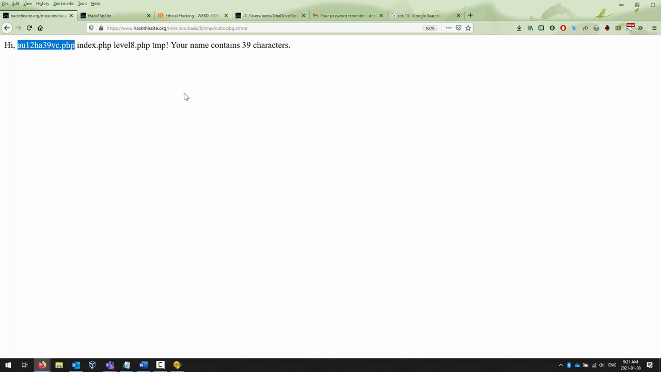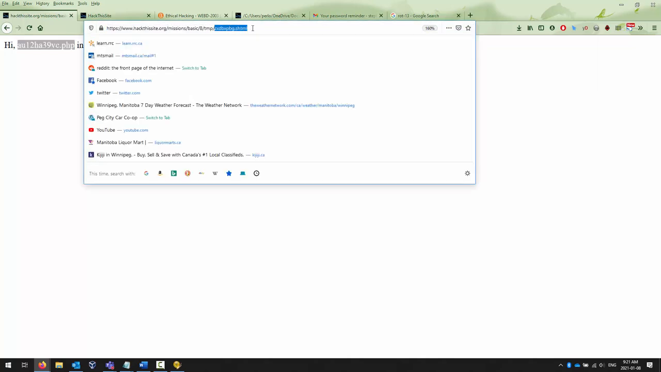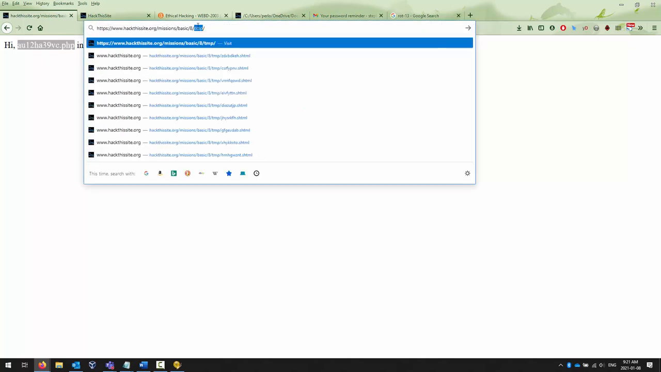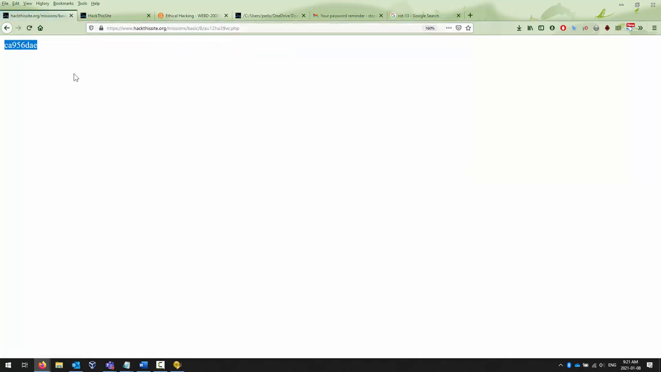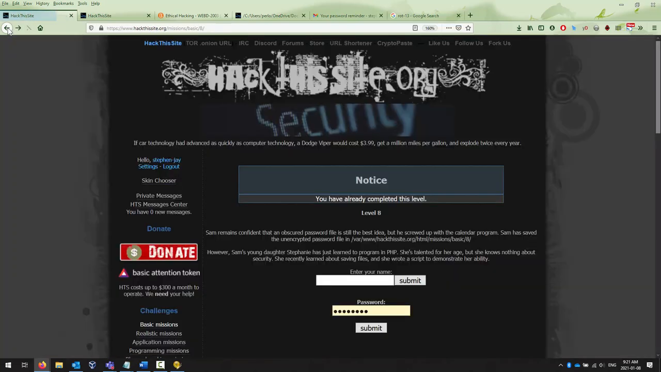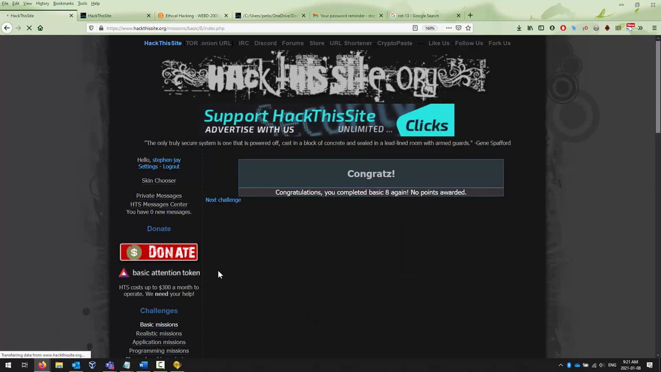Highlight that file name. Copy. Get rid of the file name up here. Get rid of the temp directory up here and paste that file name and hit enter. And again, we see our plain text password string. Copy it. Back button, back button, back button. Try it. And of course, it works.